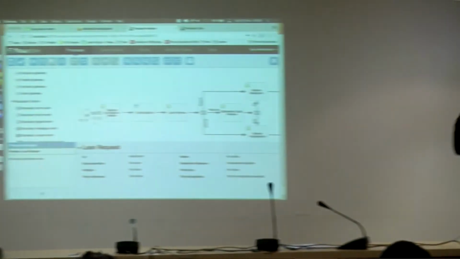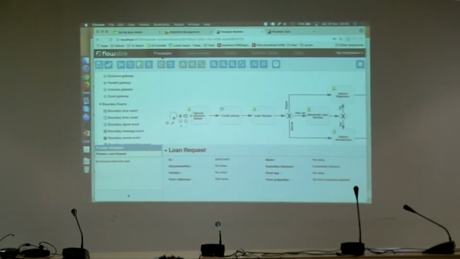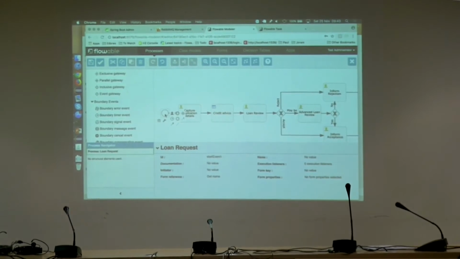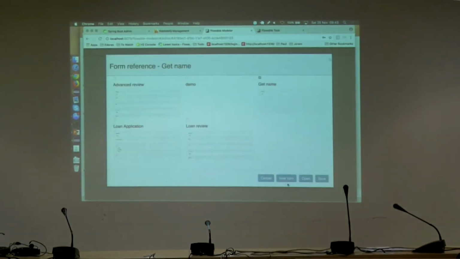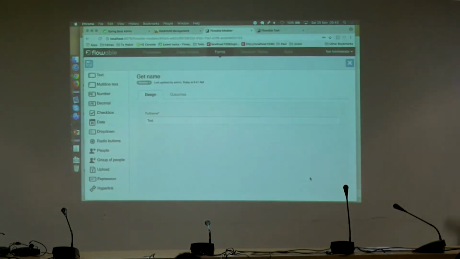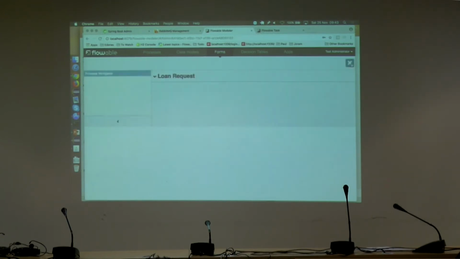For the start point, I can associate a form with the start point, so I need to fill in some data before we get going here. So with this particular one, all I've got is a form with the full name of the person who's applying for the loan. So the first step, I'm just going to be filling in the user's name.